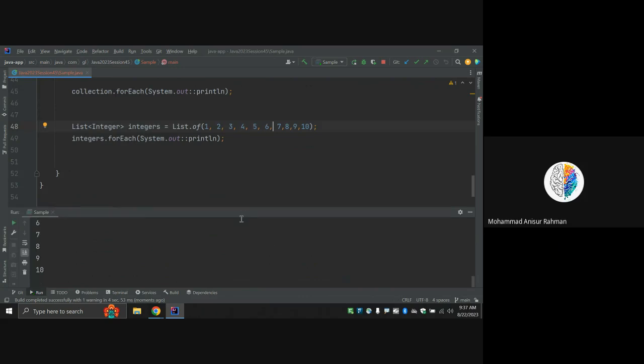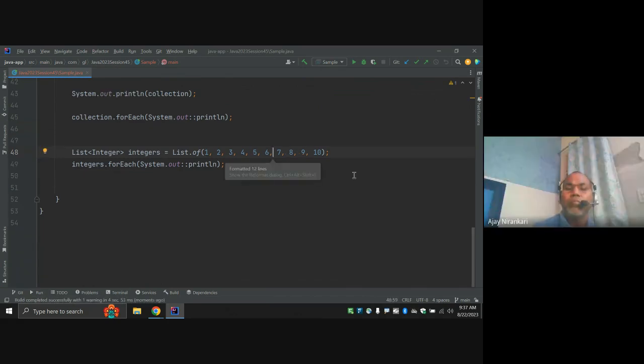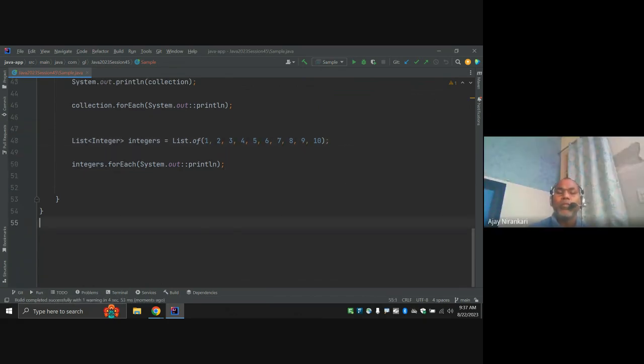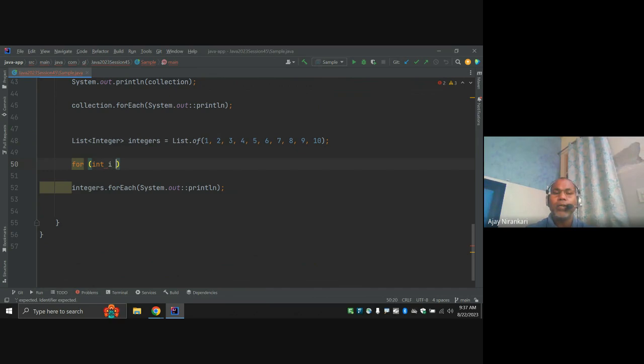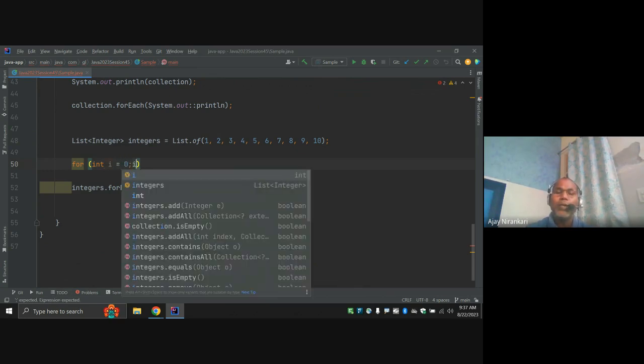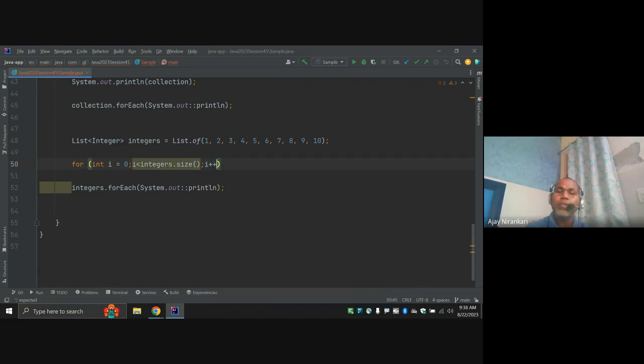Not all the values. So how will we do it? How am I going to print even numbers or odd numbers? What is the approach? In the old way, if someone wants to print only the odd numbers, generally we write a for loop: for (Integer i = 0; i < integers.size(); i++).